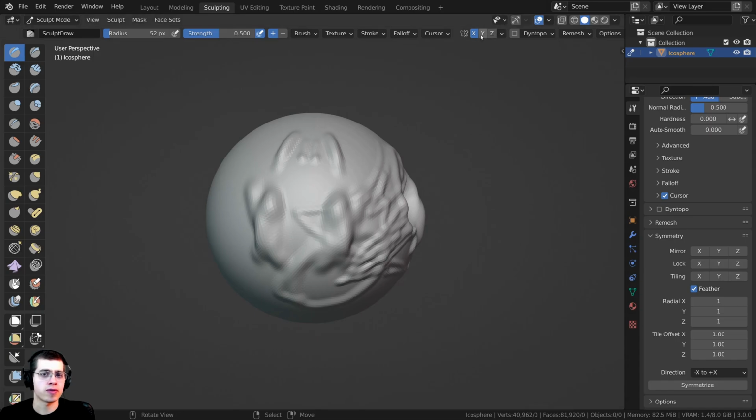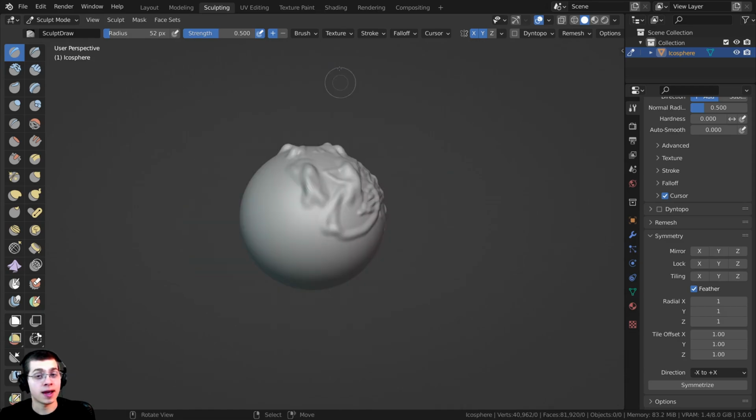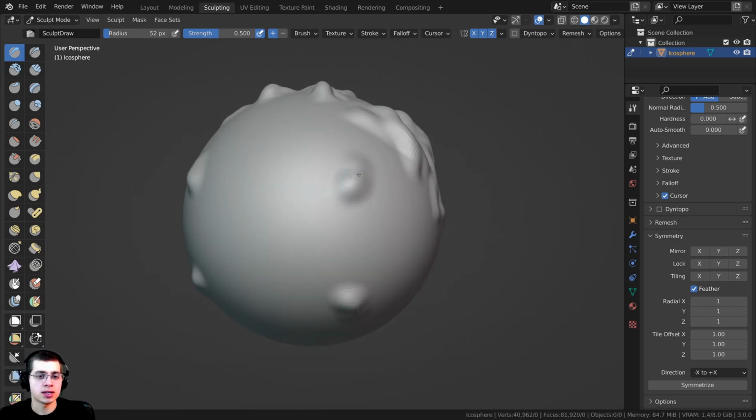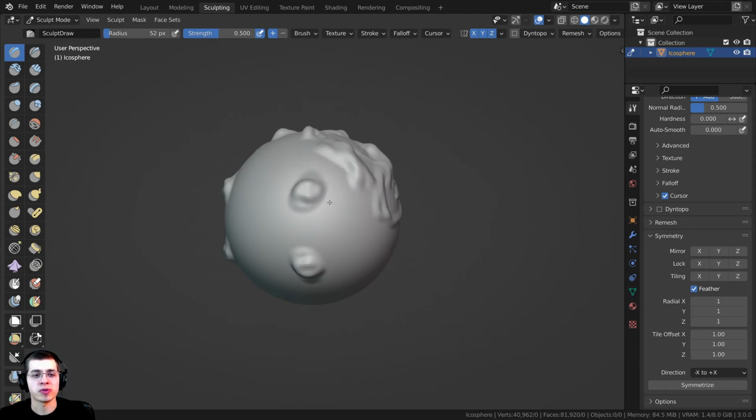Now I can also do that for the y-axis, and that's going to mirror it over by the y-axis. So you can see this is the x-axis, this is the y-axis. And then if I wanted to mirror it on the z-axis as well, I could click on the z. And now if I sculpt, you can see there are 8 different places that it's being sculpted because it's mirroring it over by all 3 axes.